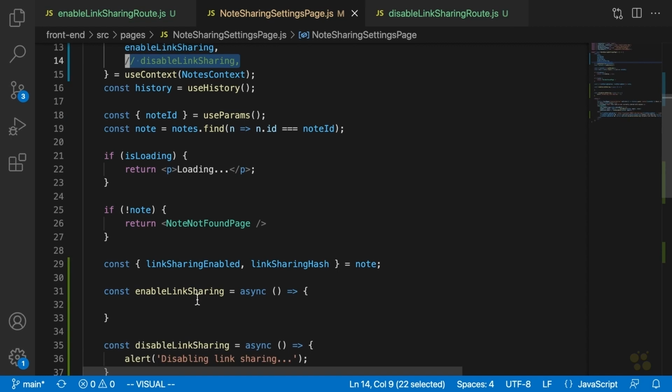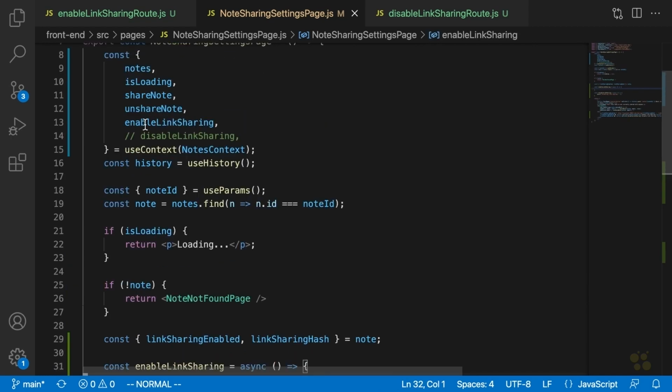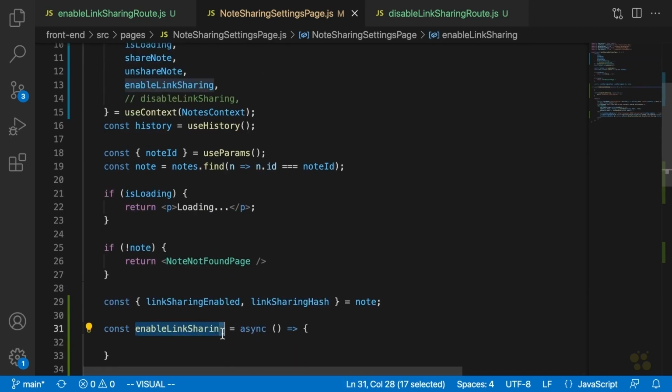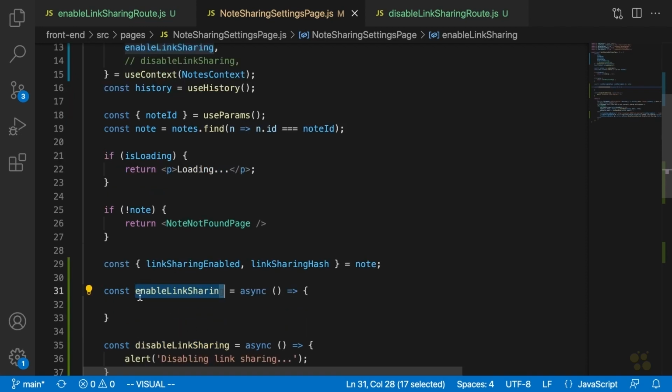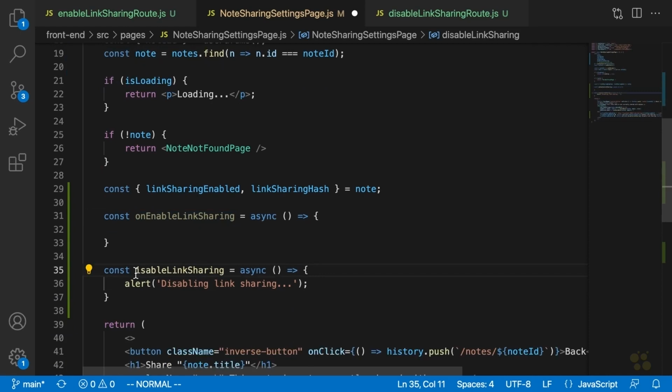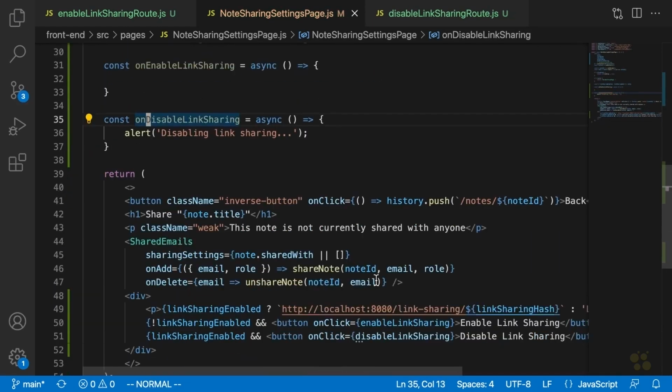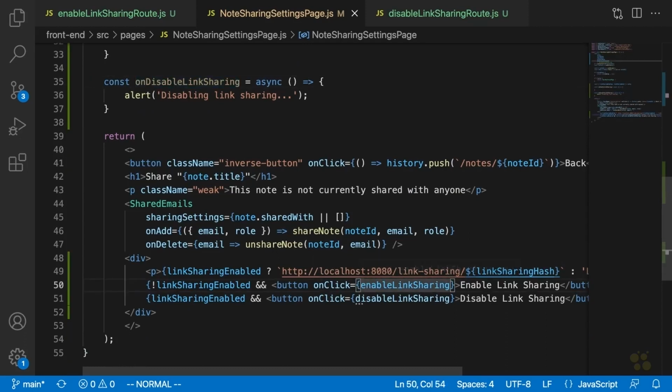We're going to actually call those from inside this function here. And I guess I should probably call this something else since this is the exact name of our function here. So let's call this one on enable link sharing and on disable link sharing. And of course, we'll change those down here. We're going to say on click, on enable link sharing, and on click, on disable link sharing.